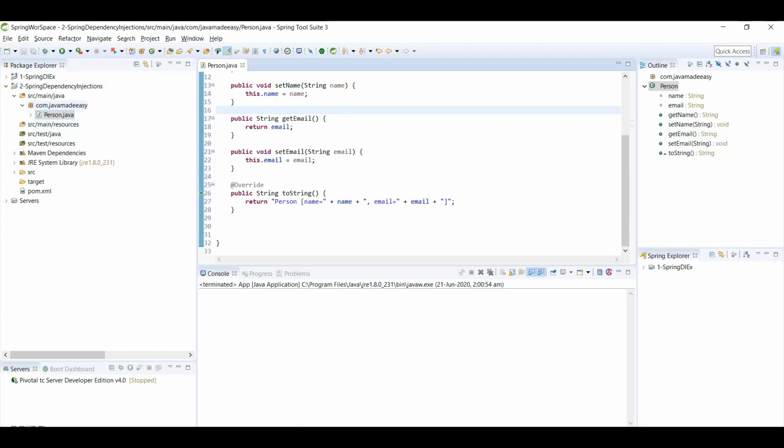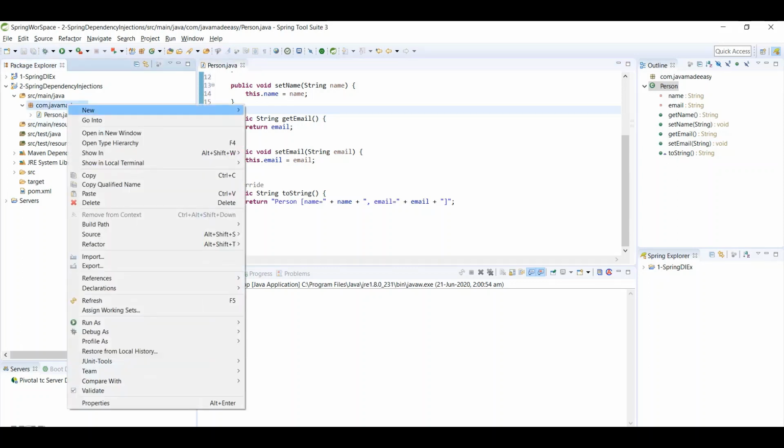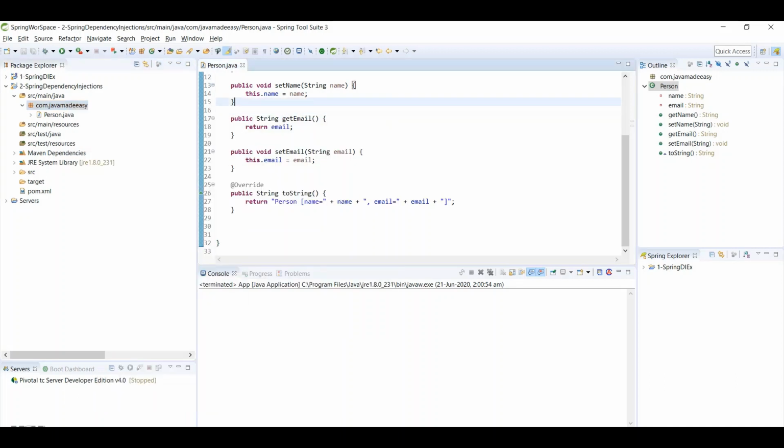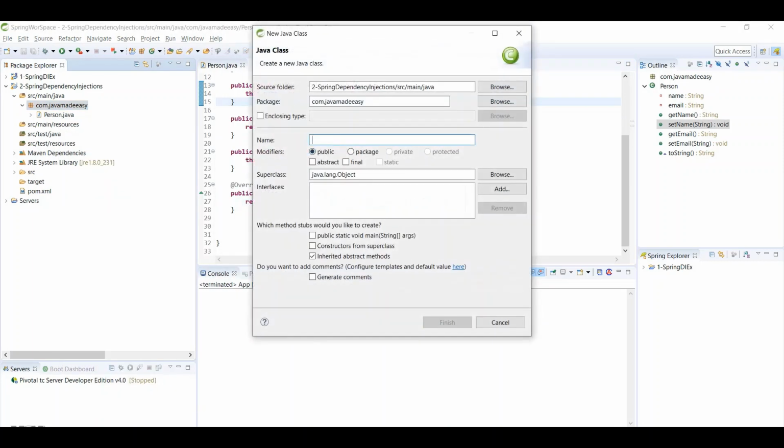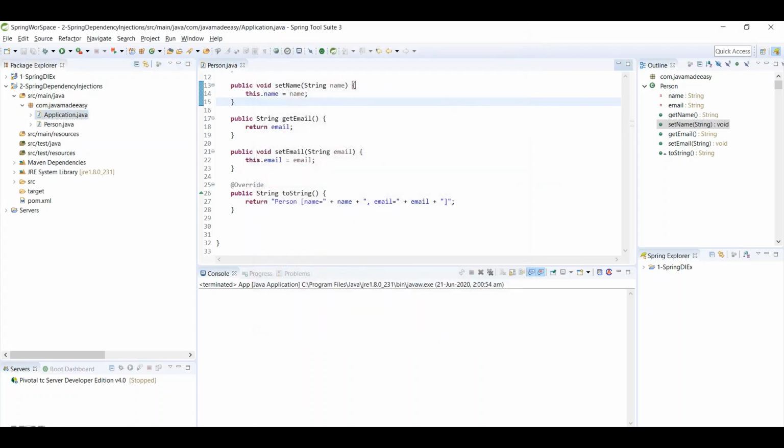What I need to do as the second step is create a configuration file, because whenever you do dependency injection, we are not going to create the object ourselves. Let me just go one thing at a time. We will create one class first, and I can say this is my application class, and I have the main method over here because this is a standalone application.